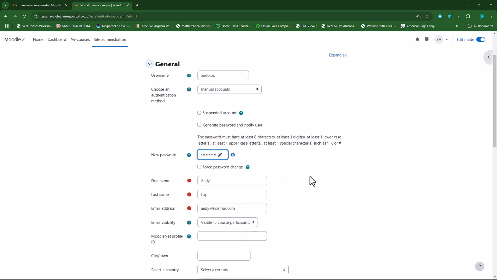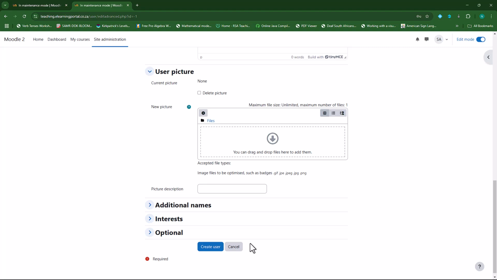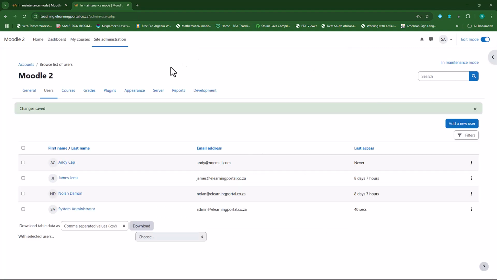Okay, there we go, and that's all we need. So now we have Andy Cap, it's his username, we have a password, and there we go. So let's create this user. Remember, this is on the second Moodle site, and there's Andy Cap. He's never accessed the platform.